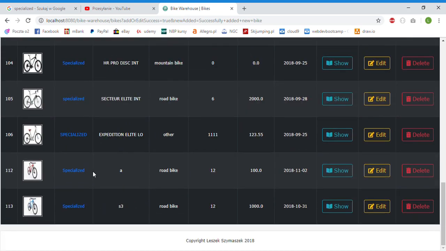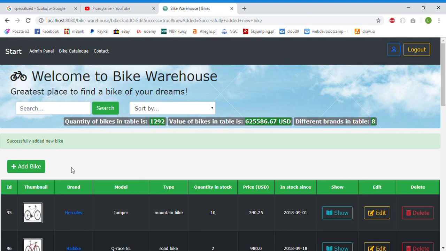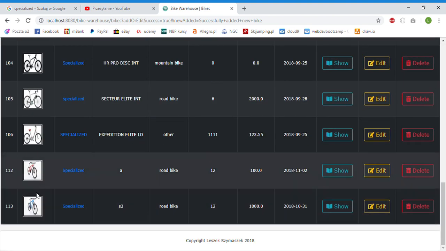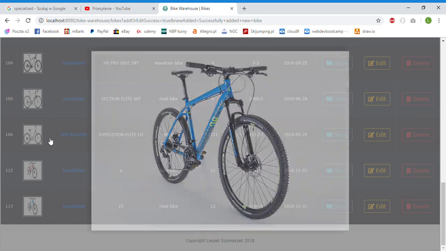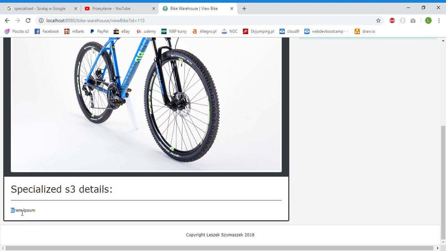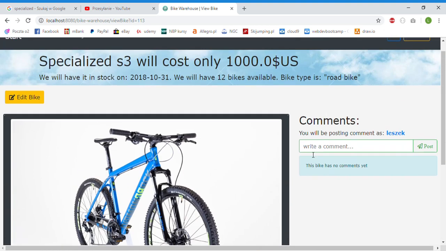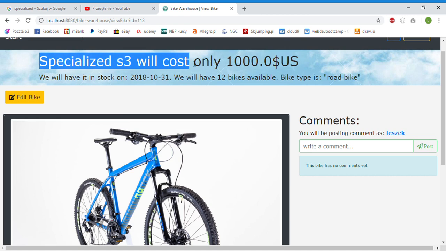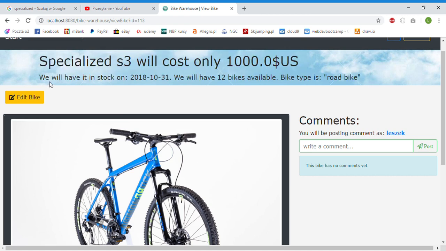And because the primal sorting is by ID, so the new added bike is at the end. This is it. I have a preview of this bike. We can see it. Our short description, comments. This bike has no comments, and this message was generated once again with will because this is the future date. Today is 19th of October, so we have this will in this message, so we can edit this bike over here, post comment as we are. So let's use edit.